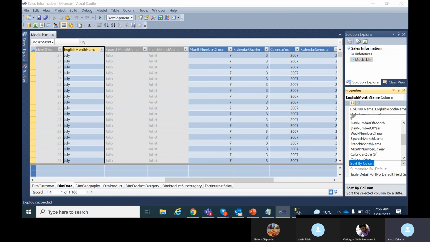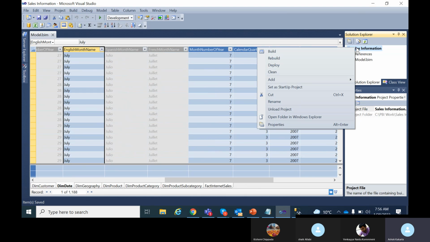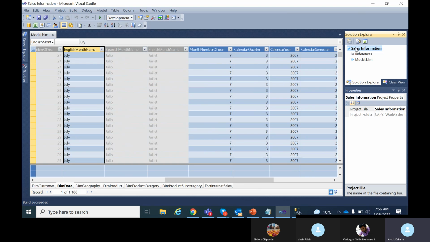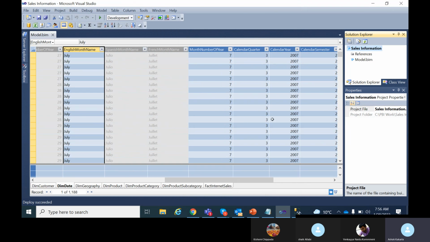There is the English month number of year. Let me take English month number of year. So let me save it. Now go back to sales info, build it, and redeploy it again. Redeploy it. Whatever changes you made, even if you made a small change, you also have to redeploy it to the server. So I have made a small change, right? Save it and then build it and then redeploy it.